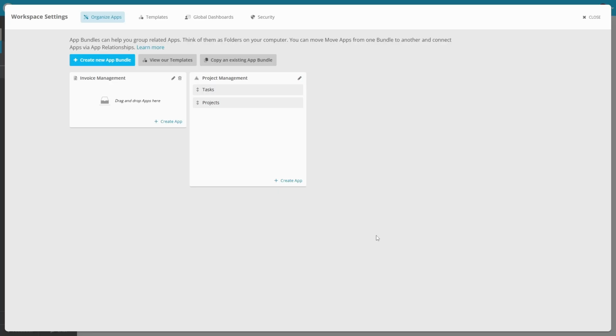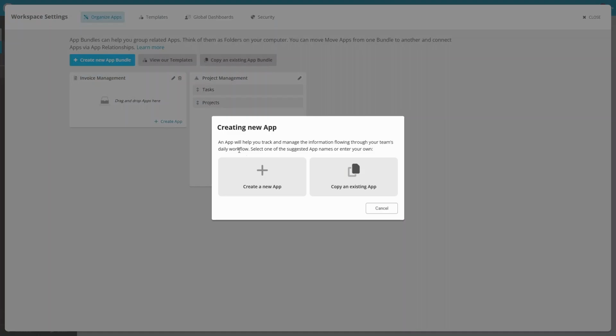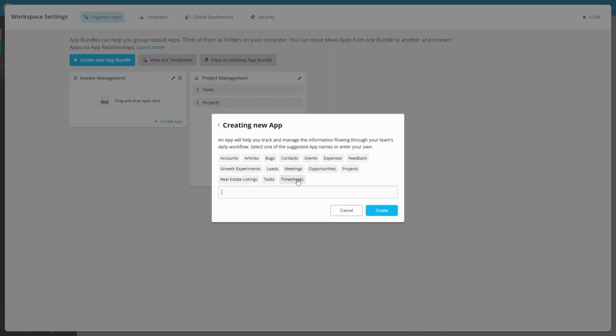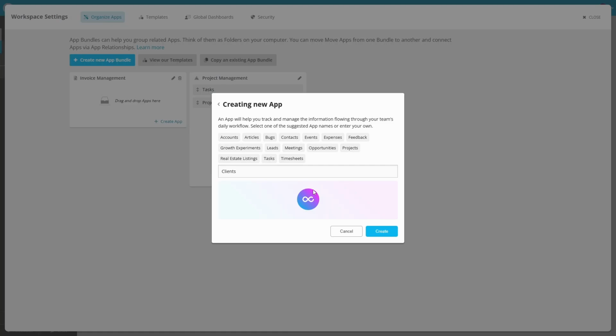Next, we'll start adding apps to the bundle, beginning with the simplest one, the Clients app. Click on Create App, then select Create a New App, and name it Clients. The Builder Assistant will suggest fields for your app to select from. In this case, I will be keeping the name, email, phone number, and address, removing the rest.